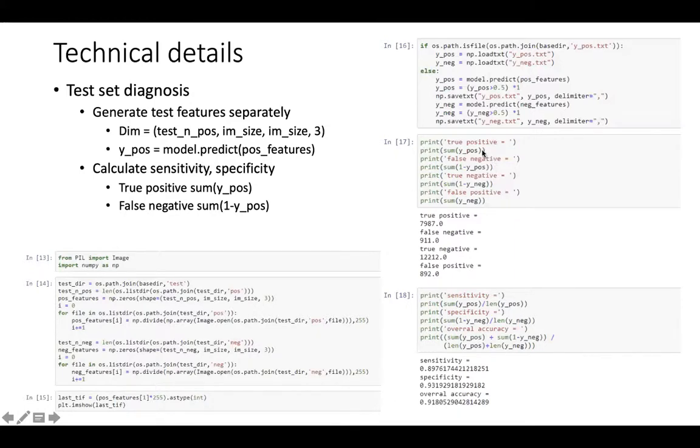If you sum over all the 1-0 predictions in the positive cases, you basically get the true positive numbers. Versus if you count how many zeros there are in your predictions in the positive features, you basically get the number of false negatives, etc. So with that calculation, we're able to continue to calculate the sensitivity, specificity, and overall accuracy in our test set.